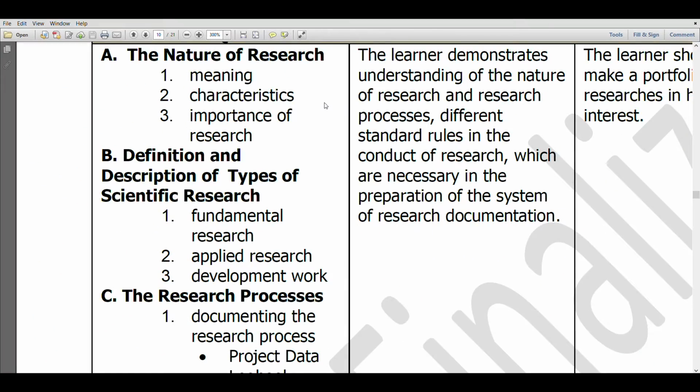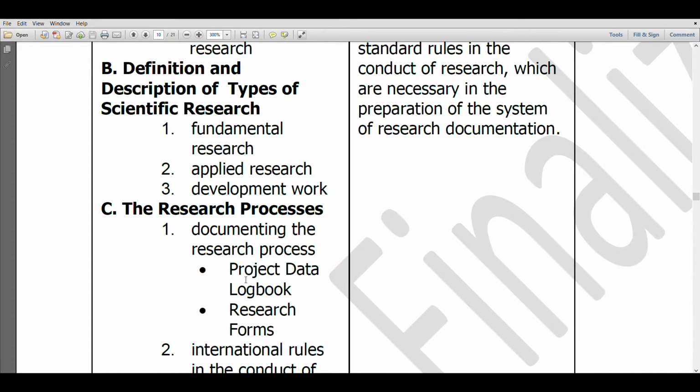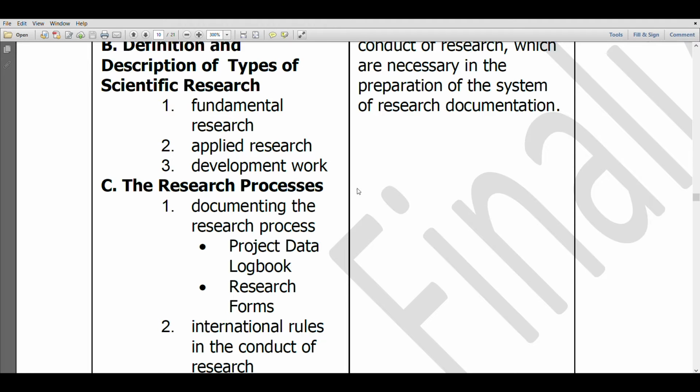So here's our topic for this video lecture. Letter A, the nature of research. So we are going to discuss the meaning, characteristics, and importance of research, the definition and description of types of scientific research, particularly the fundamental research, applied research, and development work. And third, the research processes, which I will include for the second part of this video lecture.